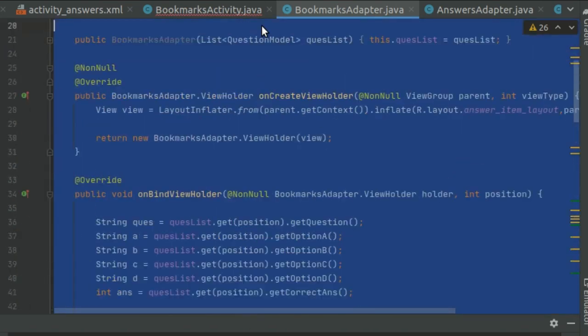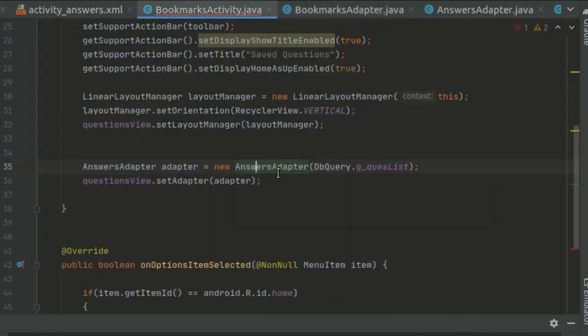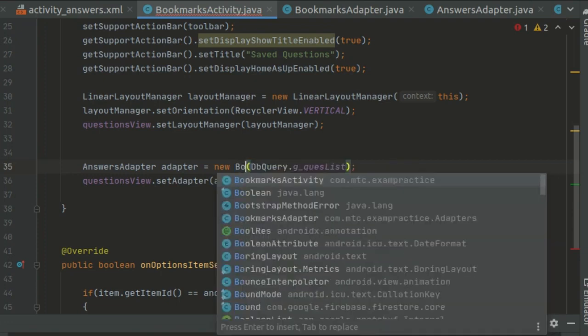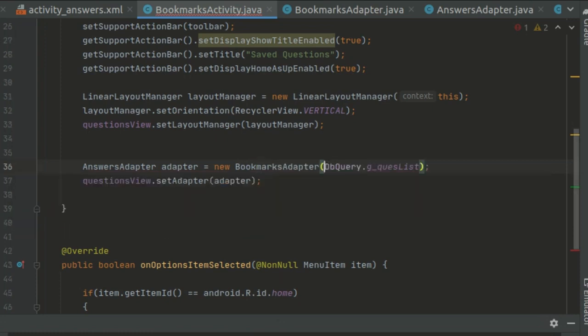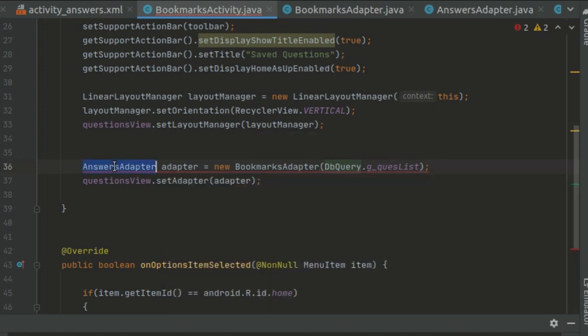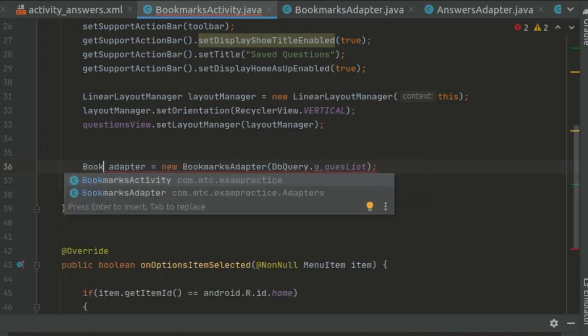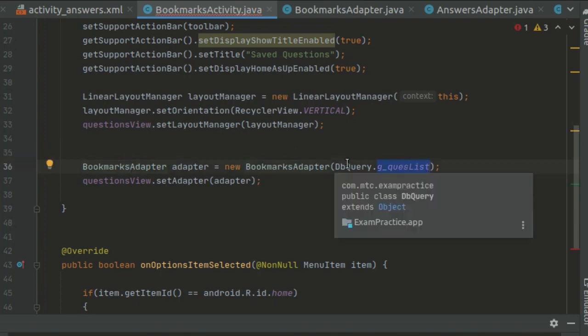Okay, so this is our bookmark adapter. Now come back to the bookmarks activity. Here change this to bookmark adapter, bookmarks adapter, and pass the questions list. Change here also to bookmark adapter, and here before, we will not pass the questions list, we have to pass the bookmark list.